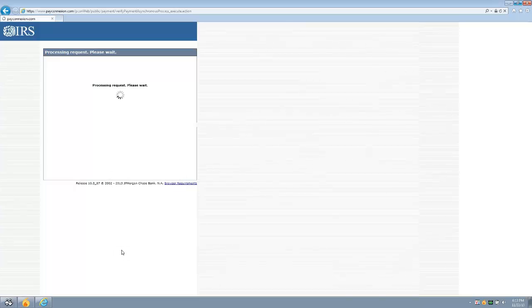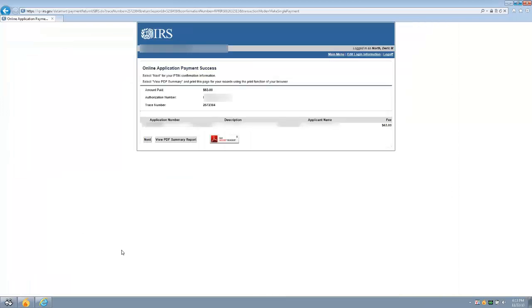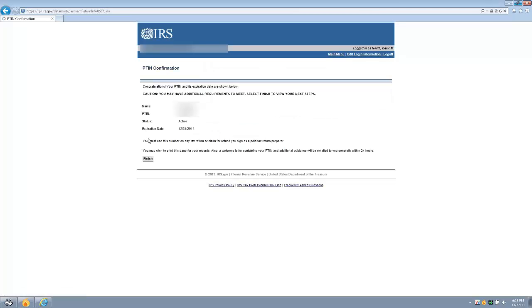Clicking next will basically take us over here to the page that mentions any sort of additional requirements. Right now I don't really have any additional requirements, so I'm going to go ahead and click finish. You will see that your P10 number is listed here. If you forgot to take a record or a note of that, go ahead and jot it down here. You're going to need that in the future on your returns.